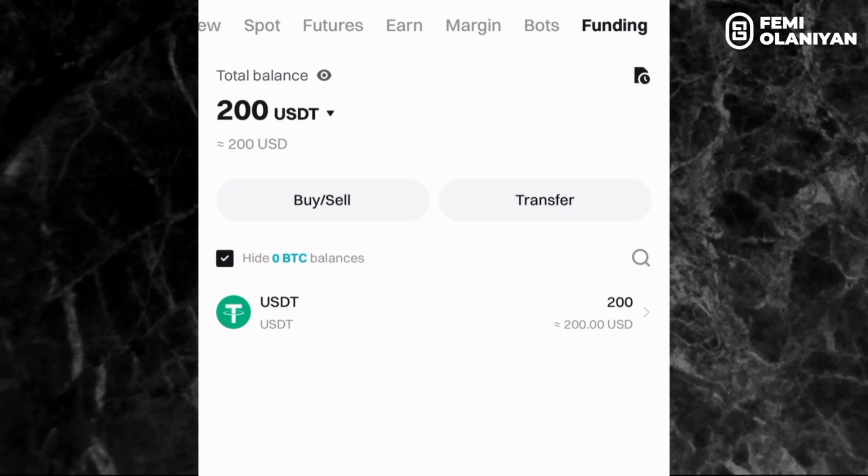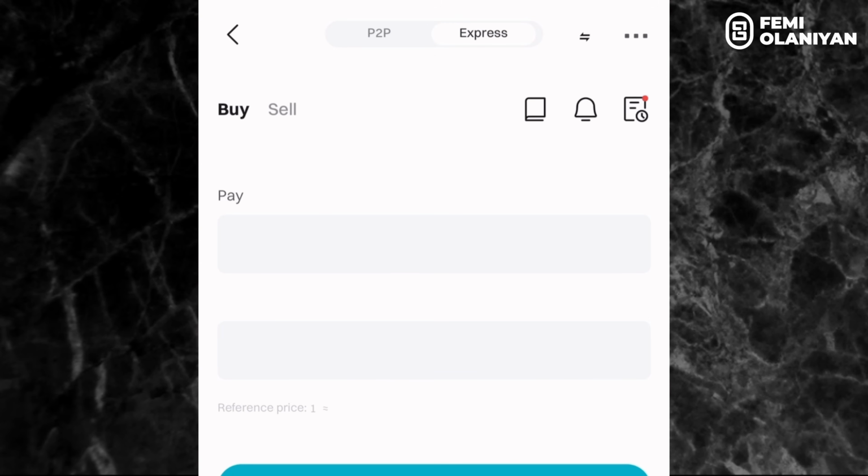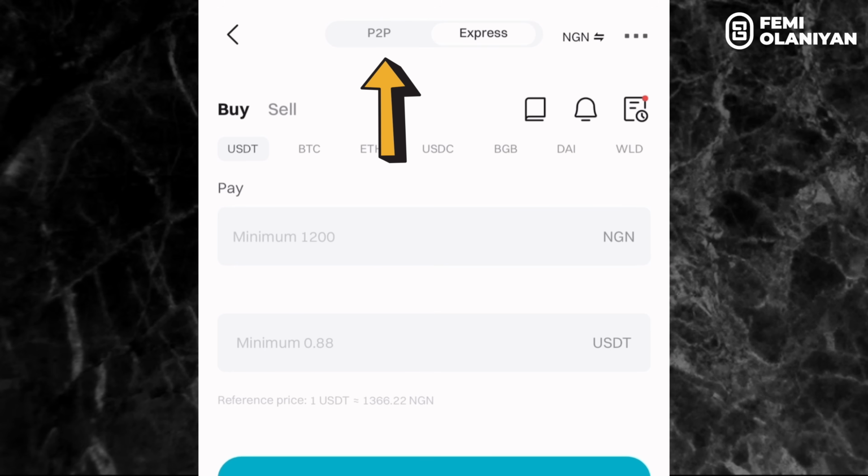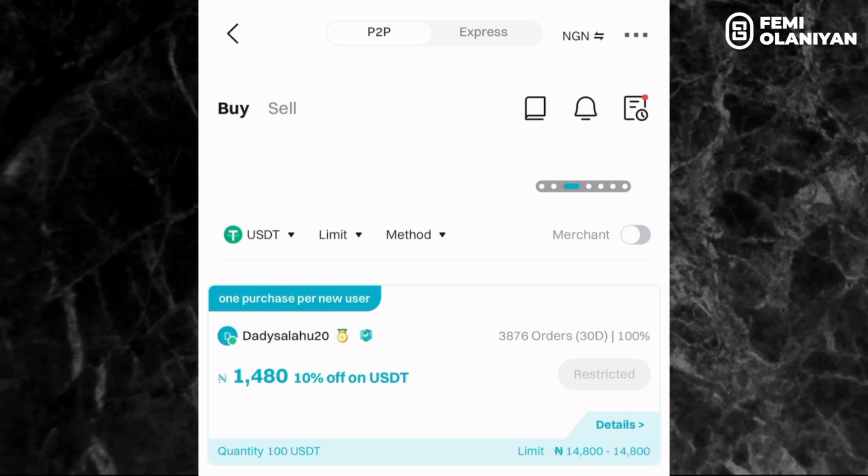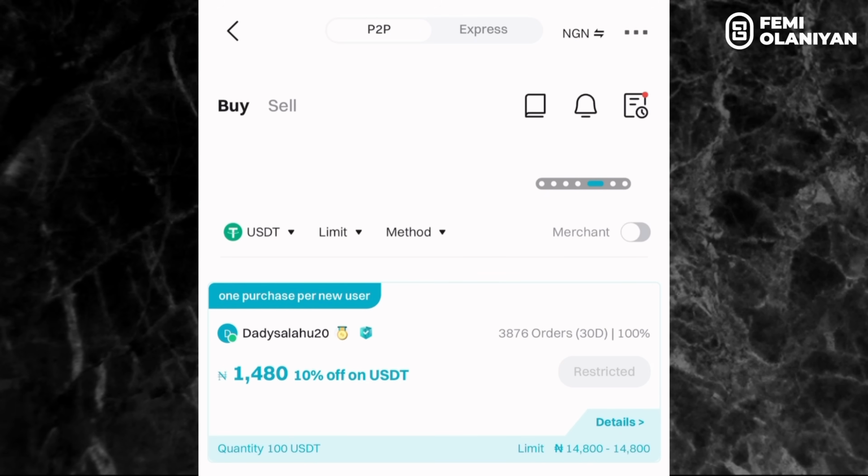Now the next thing is to go to the P2P page to sell it. Now to sell it, you can come from this funding wallet and click on buy or sell. Now once you get to this buy or sell, click on P2P right here, and right here you can go ahead and sell it.